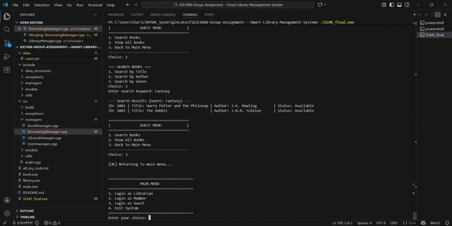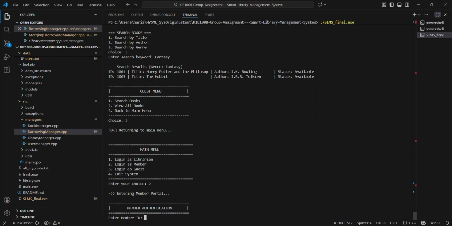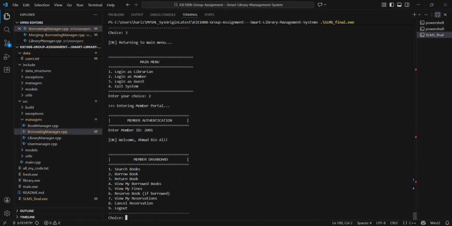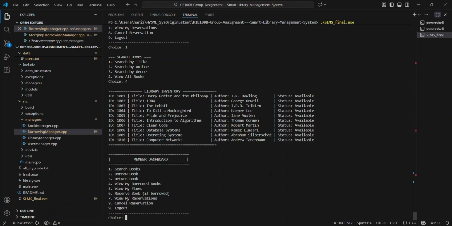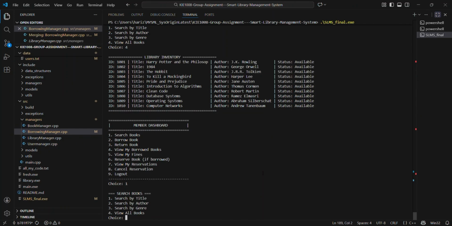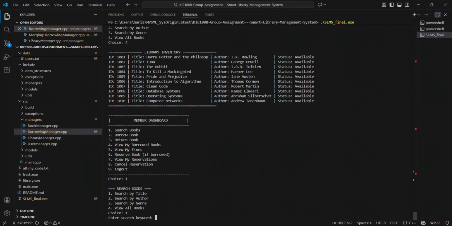Now let's go to member. Let's use one of our test members. These are all the features that we have in the member dashboard. We have search, borrow, return, and etc. For the search feature, it's the same as the guest. Let's view all books. You can also search by title, author, and genre as we've seen before.